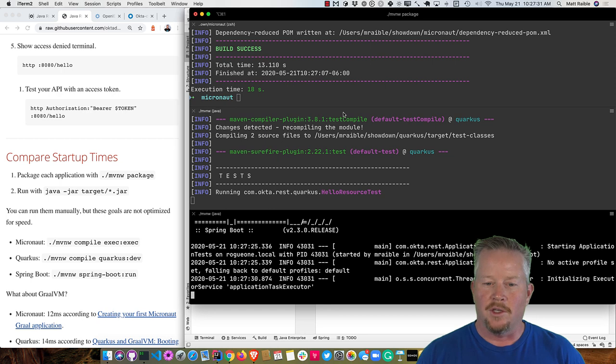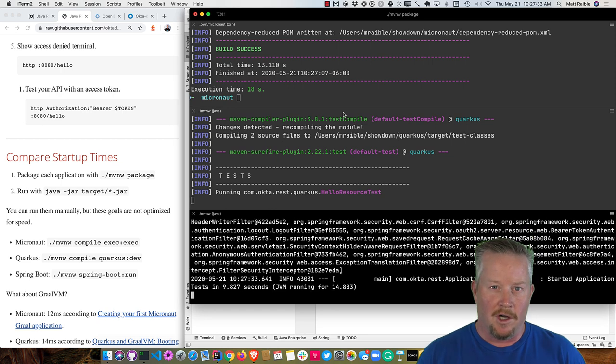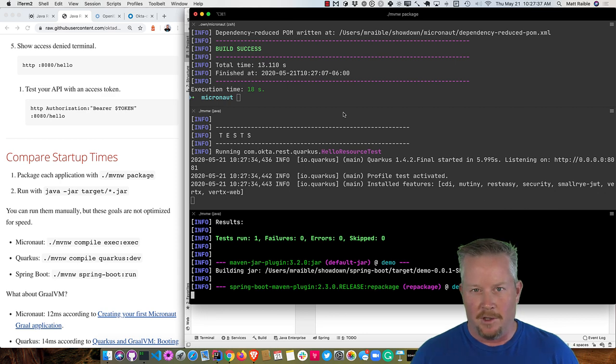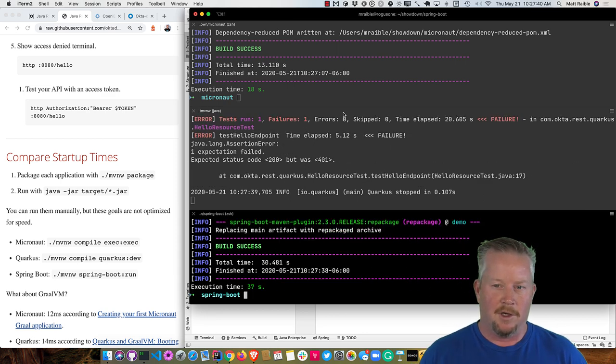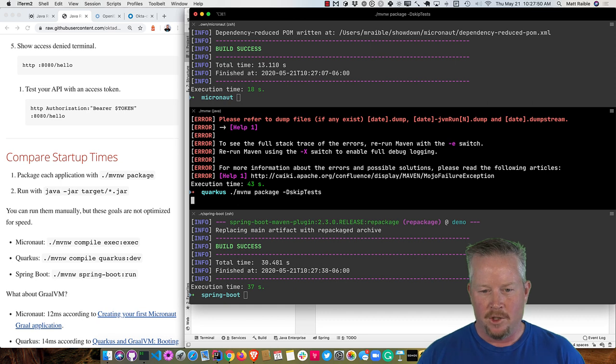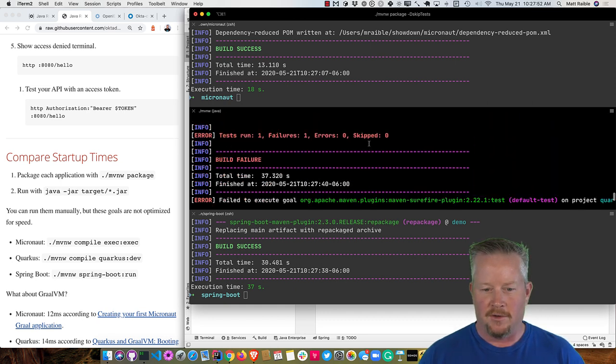And I've also noticed that a lot of times they recommend you use GraalVM to really speed things up. I'm not going to do that because GraalVM compilation takes a little time, but I'll give you some GraalVM numbers too. And it looks like Quarkus doesn't compile out of the box, so we've got to skip some tests. I shouldn't say it doesn't compile, I should say the tests fail.